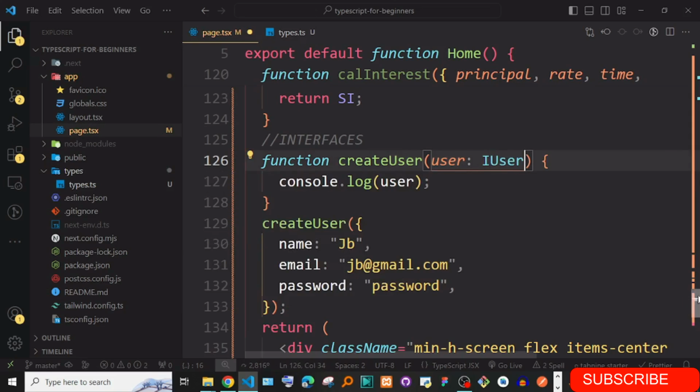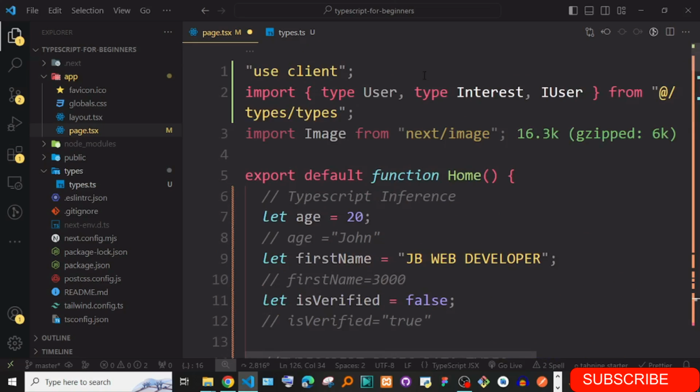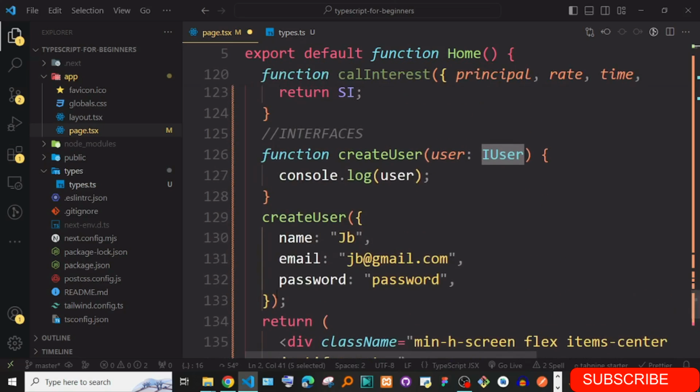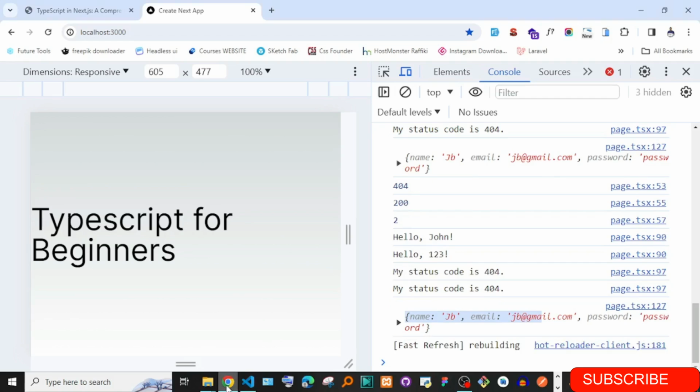So you can see I've imported it the same way. On top here you're going to see it is having also an I user, and we're using it in exactly the similar way, no change. So interfaces are used in the same way as types, but they have some key differences. Now we have already seen that interfaces only work for objects. That's not the only difference.